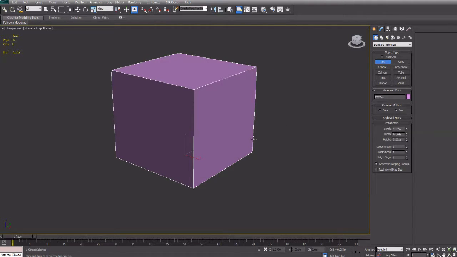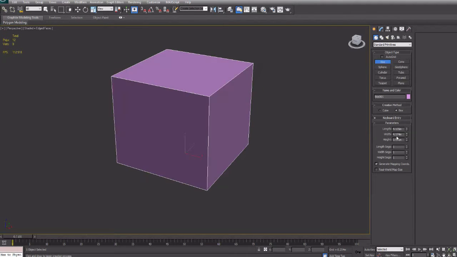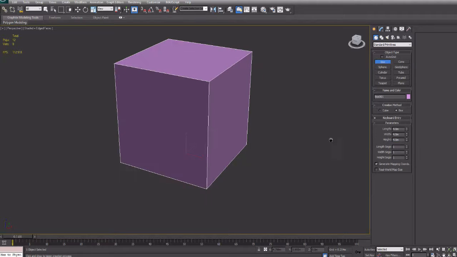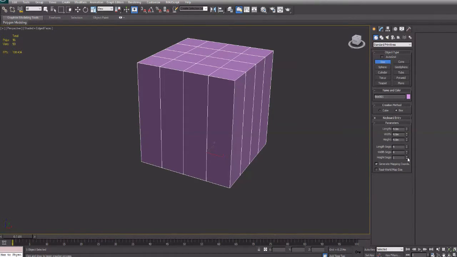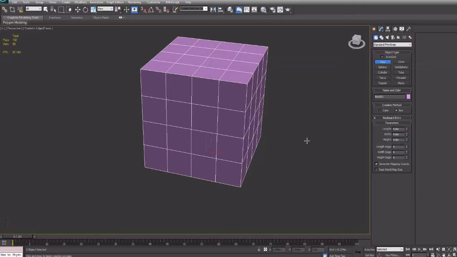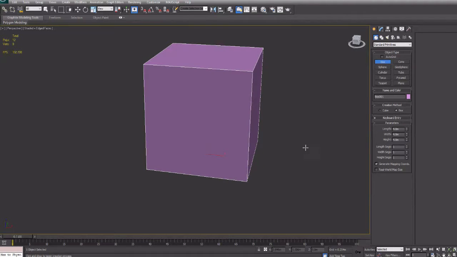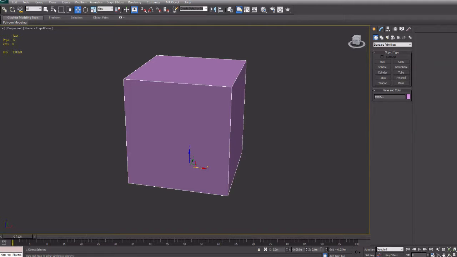If you want to make a cube, or a straight square, you set all the parameters equal. The segments, if you want to add more polygons on it, you add segments. But like I said, you want to start first with a simple model with fewer polygons. So I'm gonna start with 1. Okay, let's center it using this, right click.